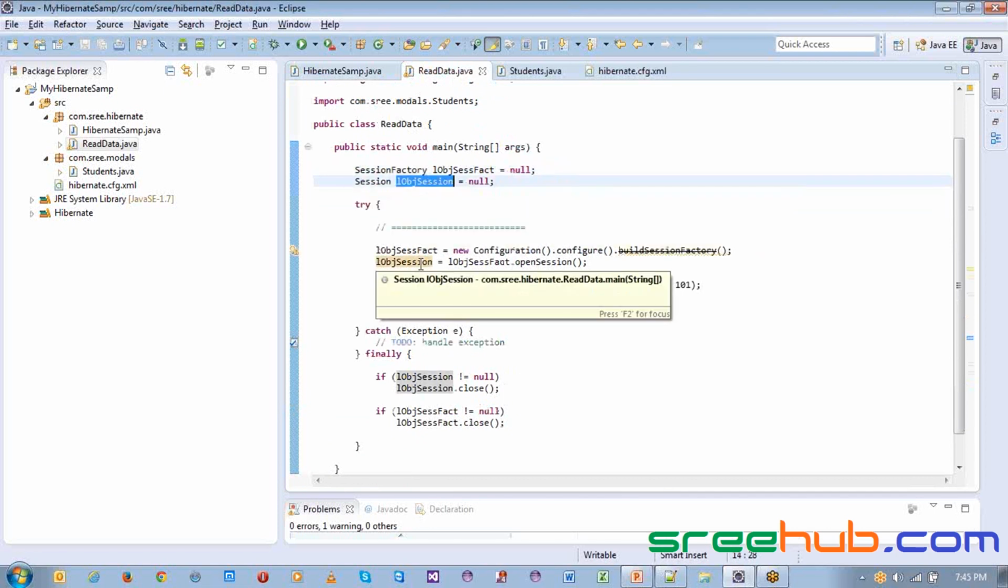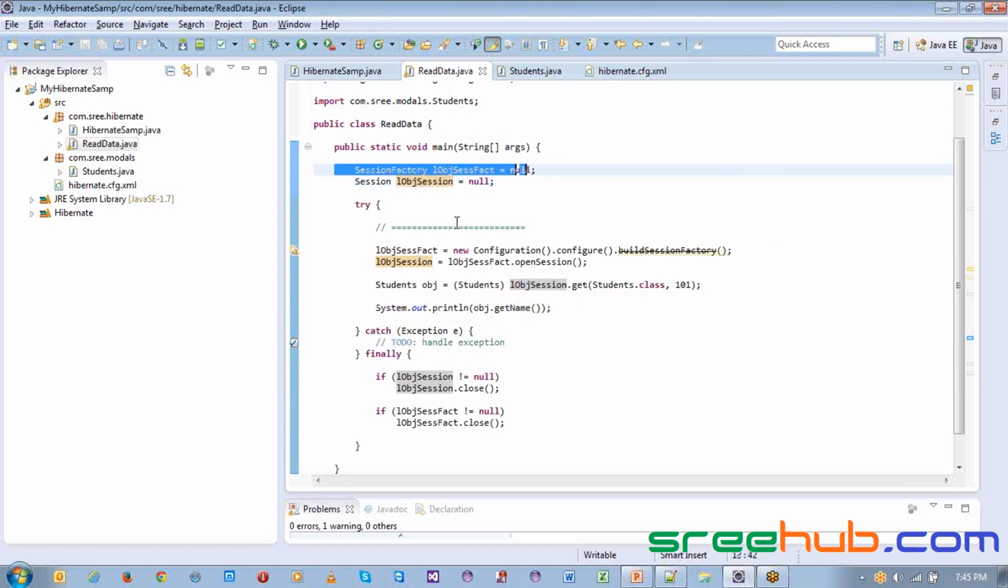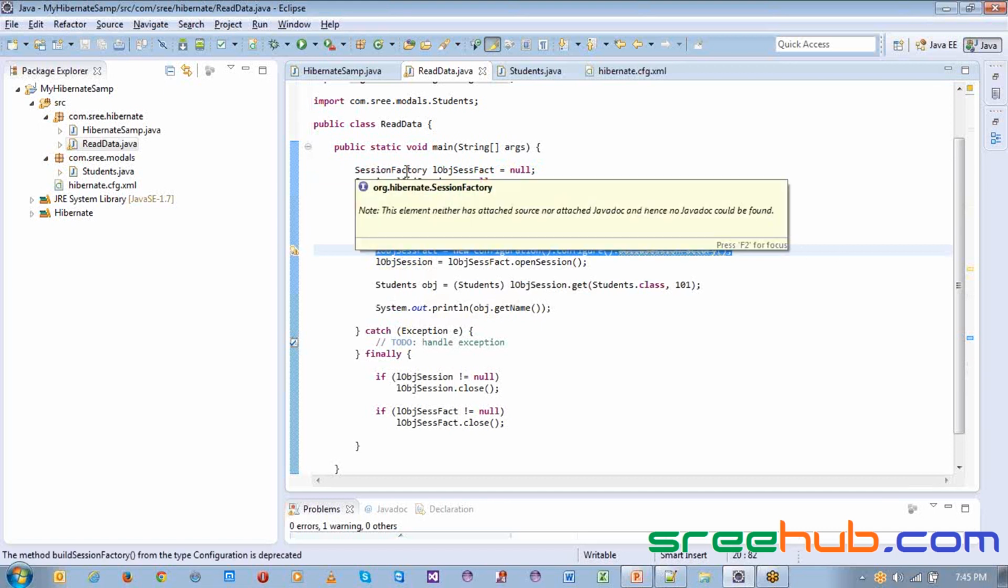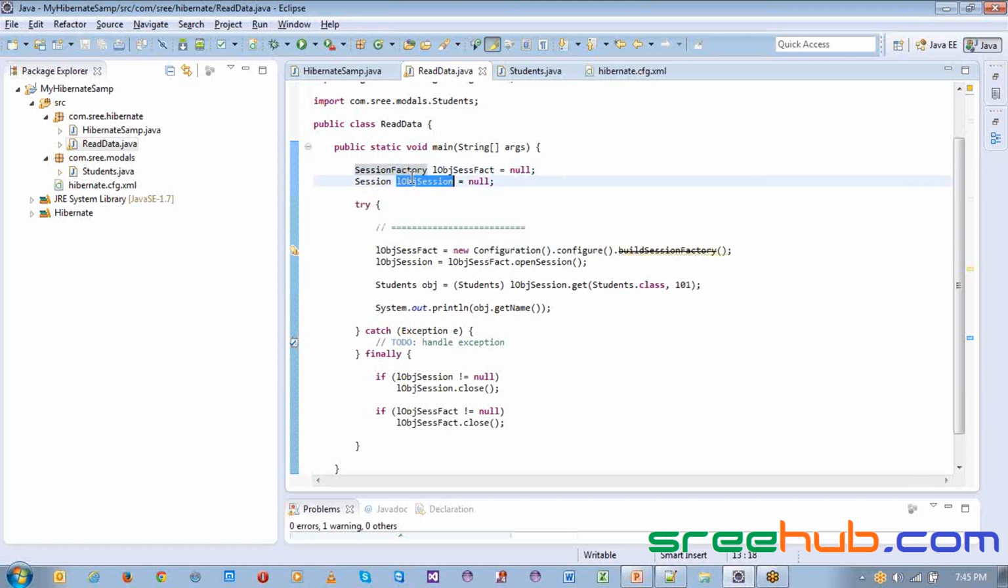That is the reason why in real time we never create a session factory every time we need one. We create an instance of the session factory once for the complete application until it gets disposed, and then from that session factory we normally get the sessions.